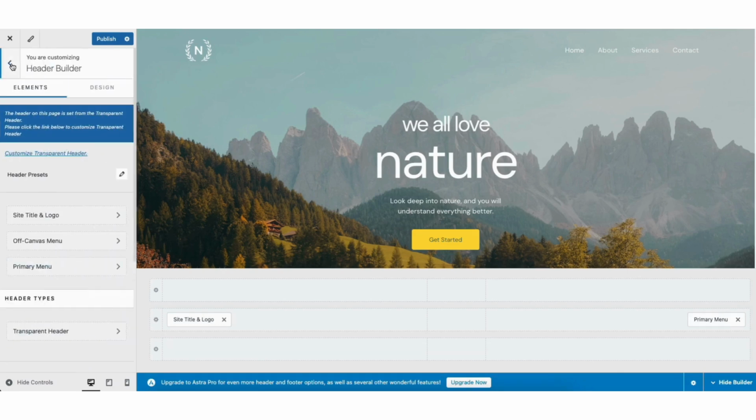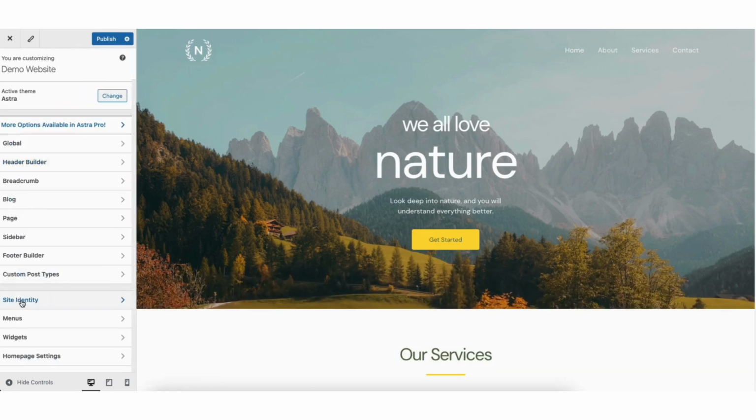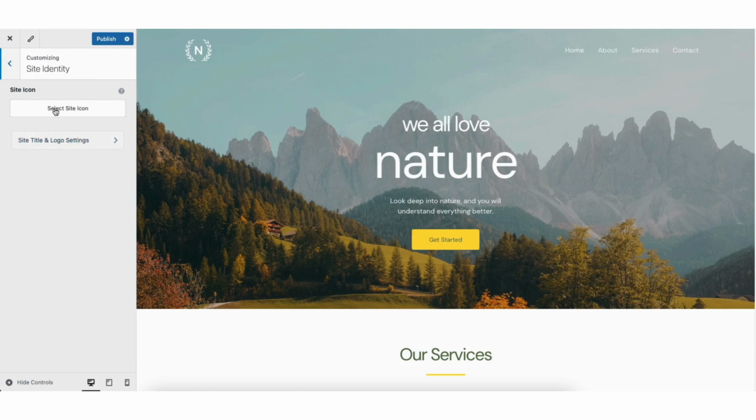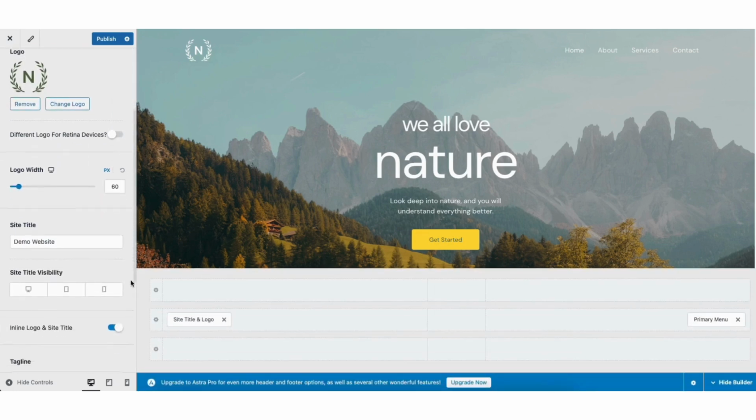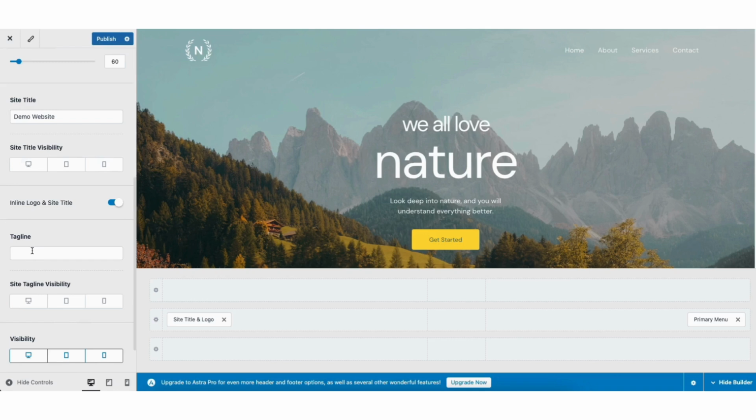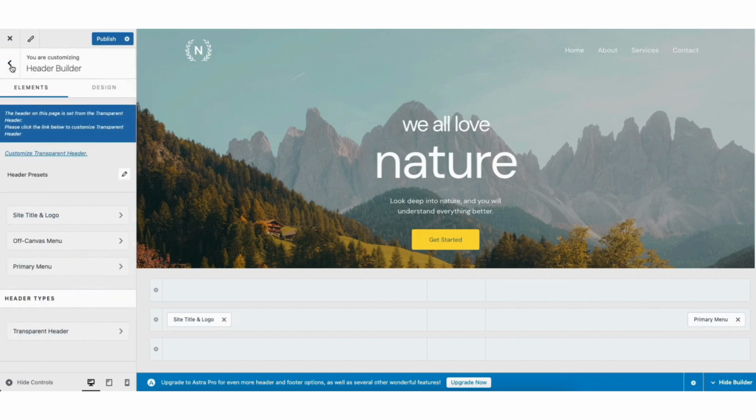I'm going to click the back arrow twice. If you click Site Identity, you can then upload a favicon, which is a site icon for your site. If you click Site Title in Logo Settings, you'll be able to change the site title for your site. You'll see Tagline is where you can change the tagline for your site. I'll click the back button twice.